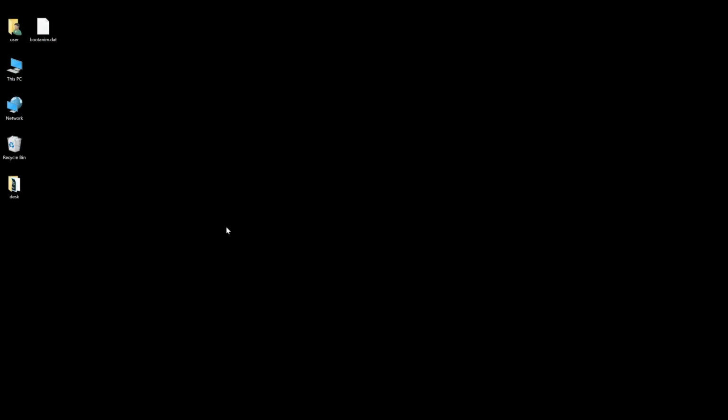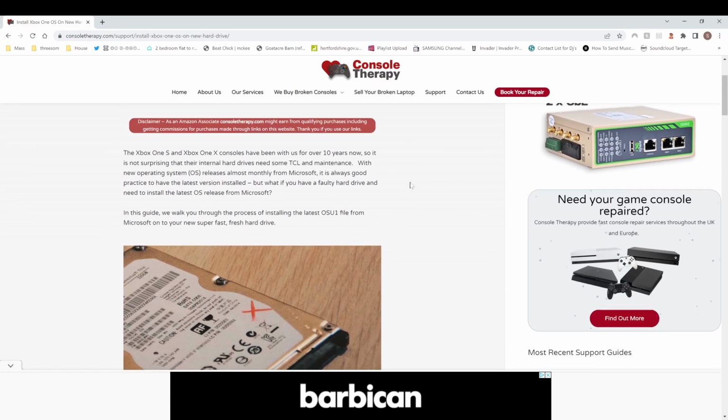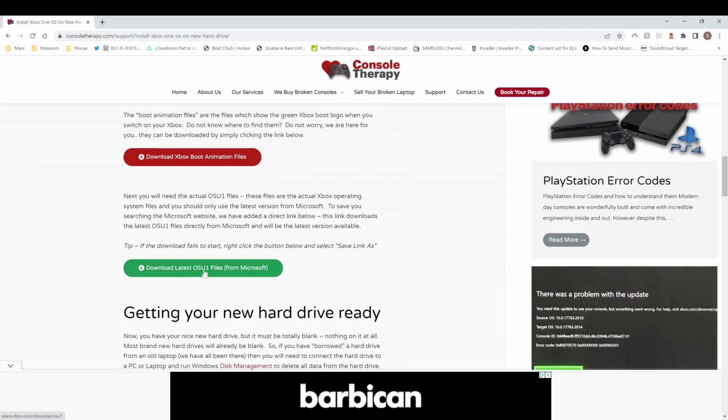Now what we need to do is download a couple of system files which we need for the Xbox, because we're about to pop in a completely blank hard drive into the Xbox. So the Xbox needs its latest OSU1 file, basically the Xbox operating system file. Now you can get that by going directly to Microsoft itself, or you can come along to the Console Therapy website where we've got this page. I'll put a link in the description. If you scroll down a little bit further, so we need the OSU1 file from Microsoft, and we also need the animation files. First things first, because it takes the longest, come over here to this red button, right click, and then click Save Link As.